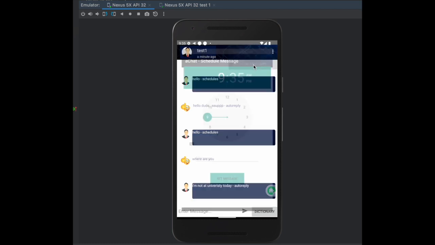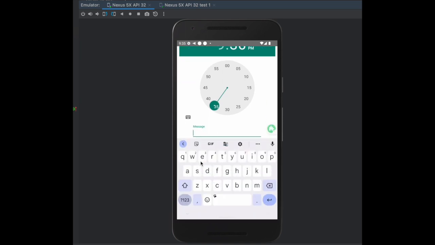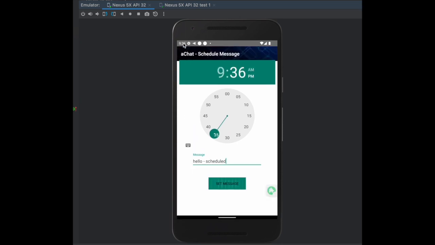If you click on the scheduled message option, it would take you through this screen, which has a beautiful timer layout, and you can select the particular time at which the message should be sent. Let's send it next minute. Hello scheduled. Okay, it's already 9:36 now, so let's increase it to 9:37. Set message. Yep, the message is sent, and let's wait till 9:37 to see if the message will be sent or not.